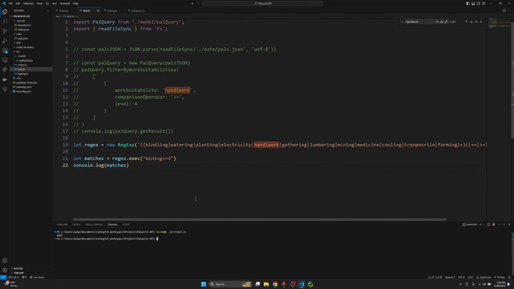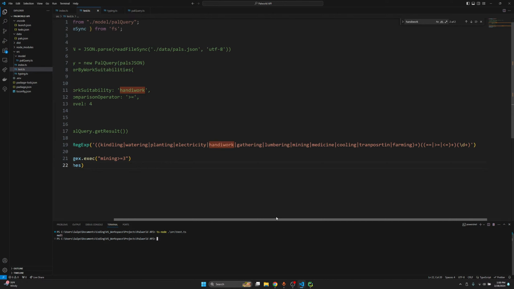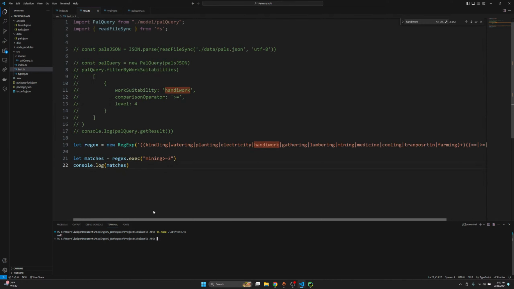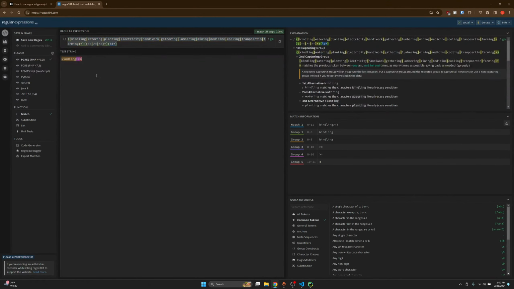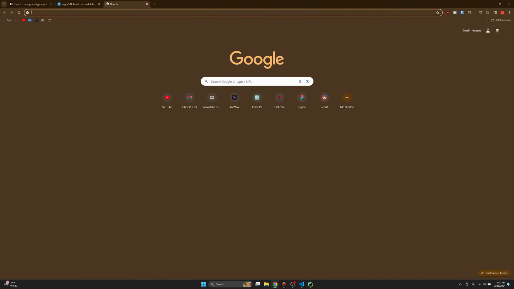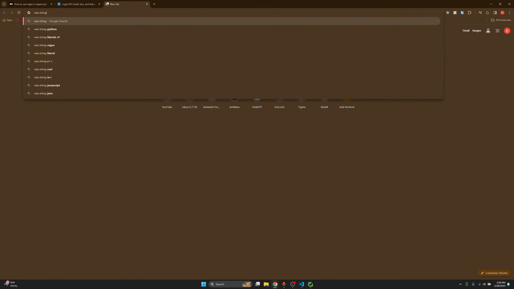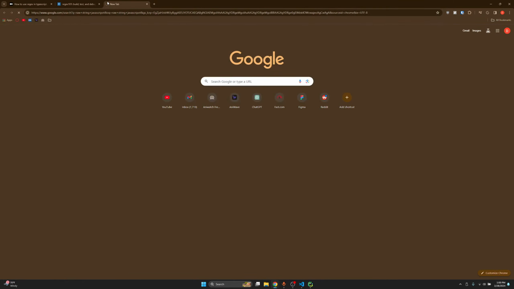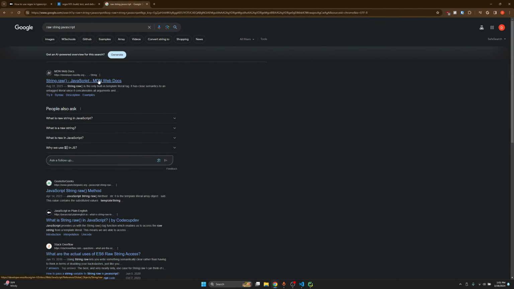No, of course it does. It should be working. My guess is the reason why this is doing this is because I'm not using a raw string. So let's look up raw string in JavaScript. That's my only guess. String.raw.